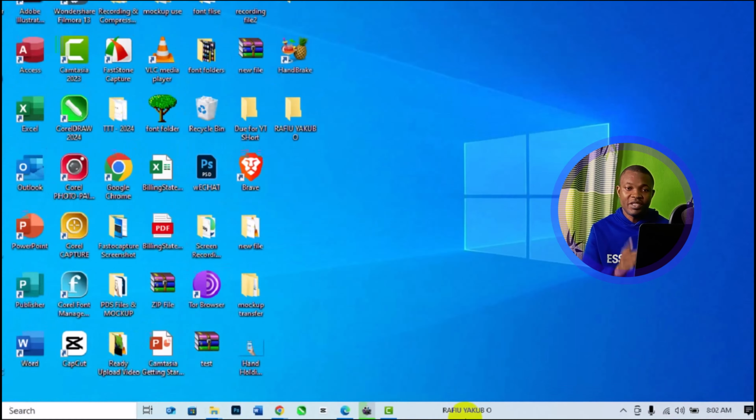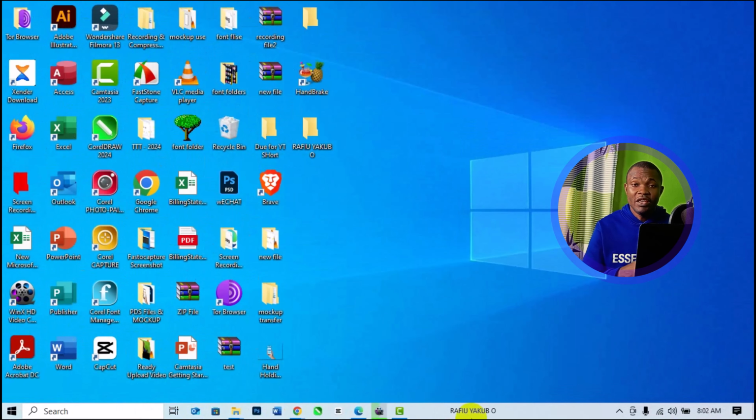It's that simple. So basically, this is how to put your name in the Windows taskbar for PC customization and personalization.